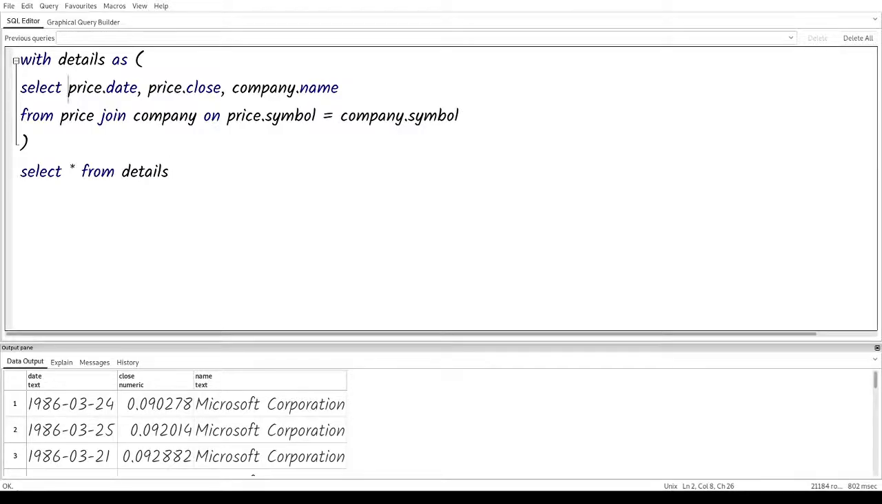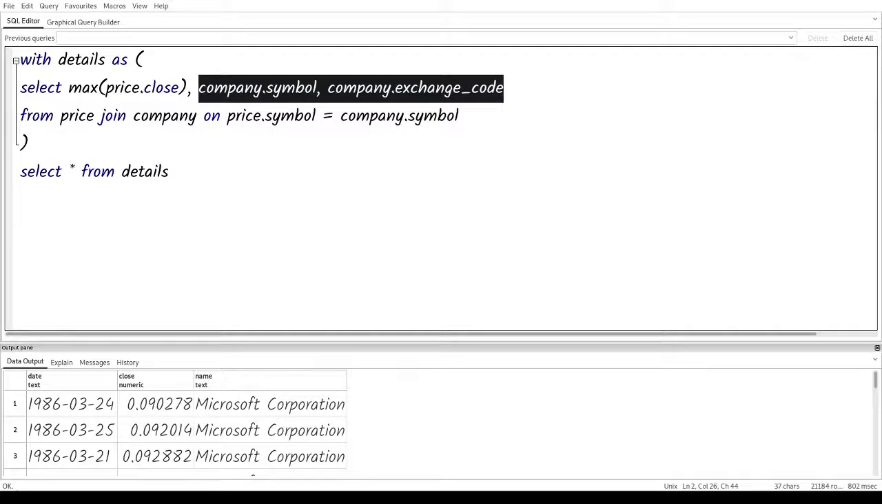Of course, we can use windowing functions and aggregations inside a CTE. We can also use a CTE multiple times, including in more complex situations where we want to combine multiple result sets in a single query.